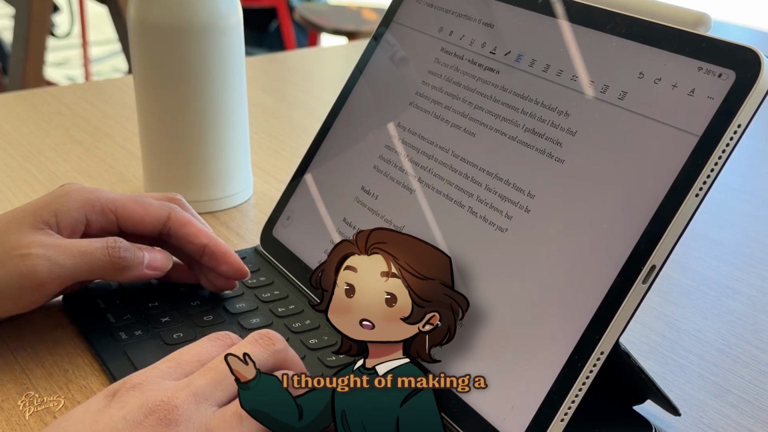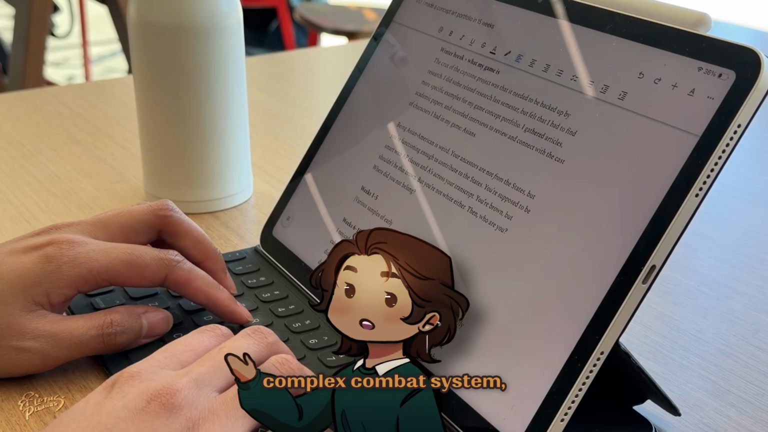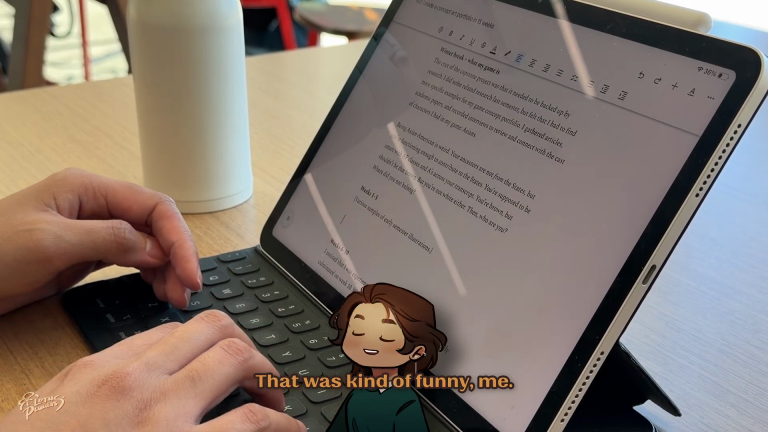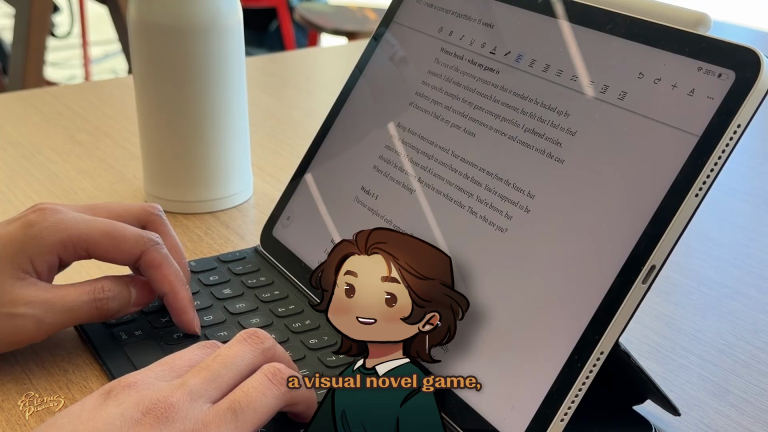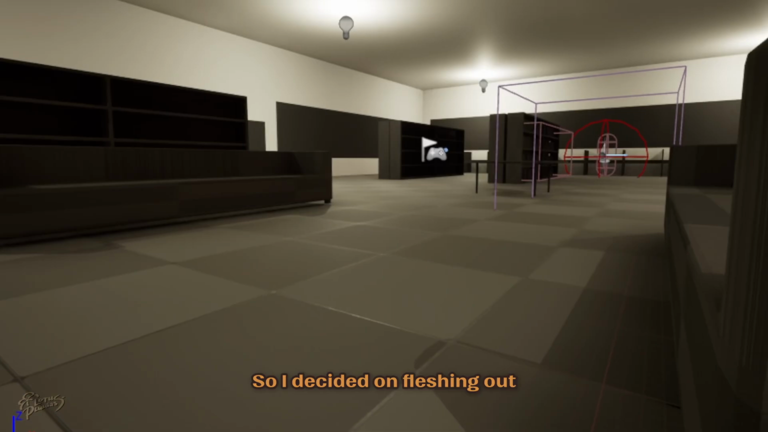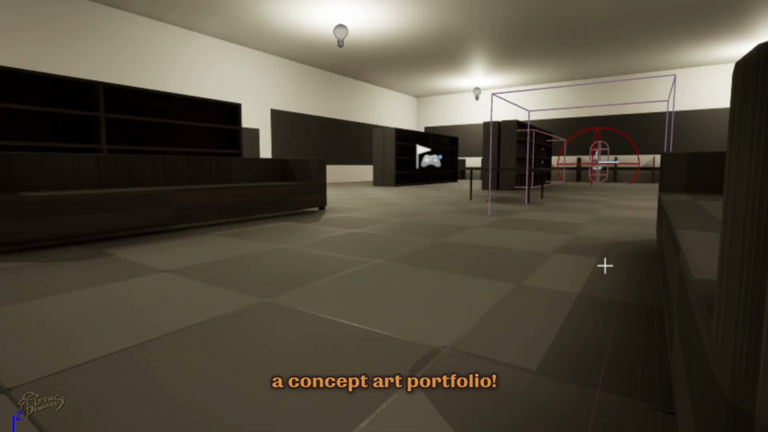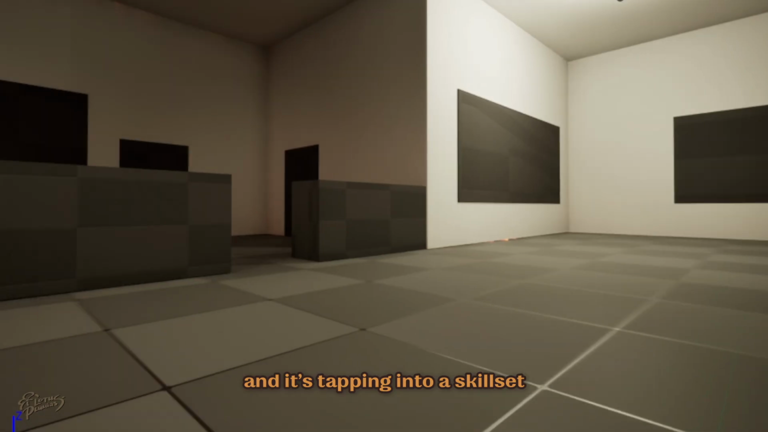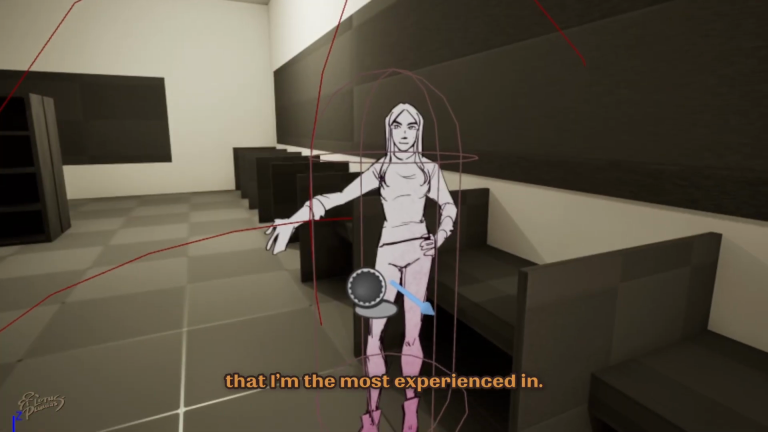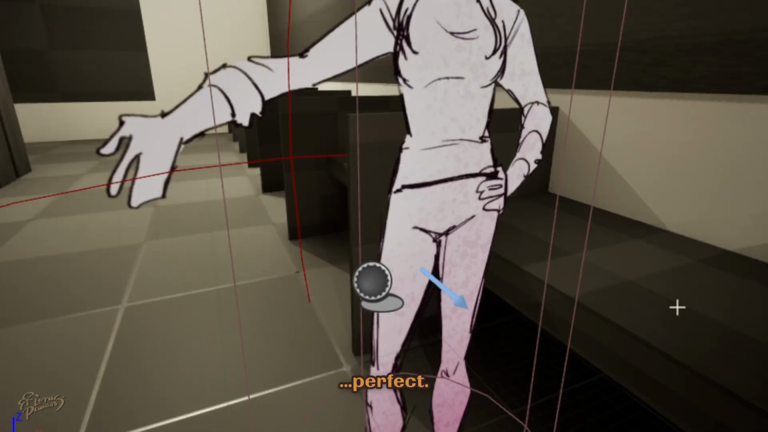I thought of making a complex combat system, but I wasn't good at coding. That was kind of funny to me. I thought of making a visual novel game, but that game's story wasn't really fleshed out. So I decided on fleshing out a concept art portfolio. It's still part of the game industry, and it is tapping into a skill set that I am the most experienced in. It was perfect.